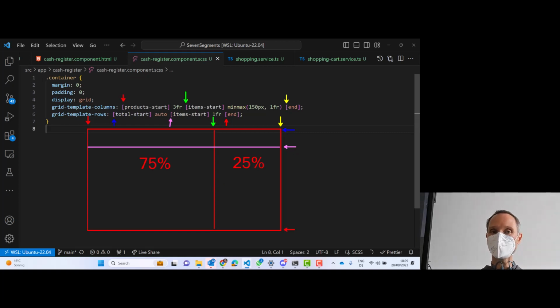Now, if we take a look at the size, auto means that it should simply take the necessary space that the content uses. So it will take a look at the content, how large is the content, and size the row accordingly. And 1 fraction means take the rest. Did you understand it? It's a little bit more complicated, but it is really powerful, isn't it? And now that we have these named dividers here, we can easily reference them when positioning our elements.